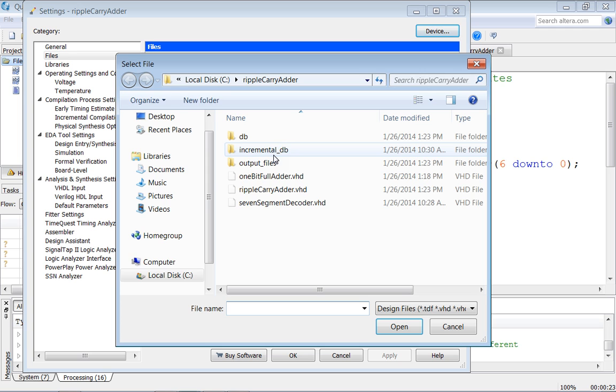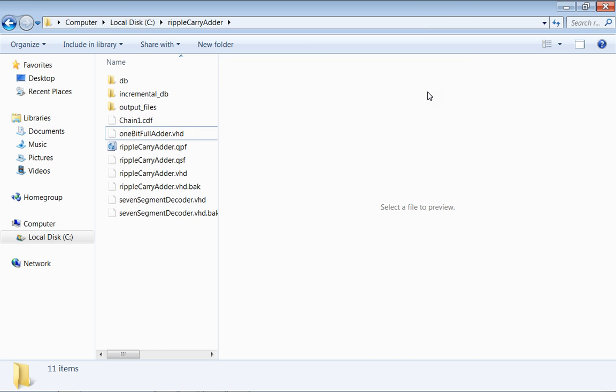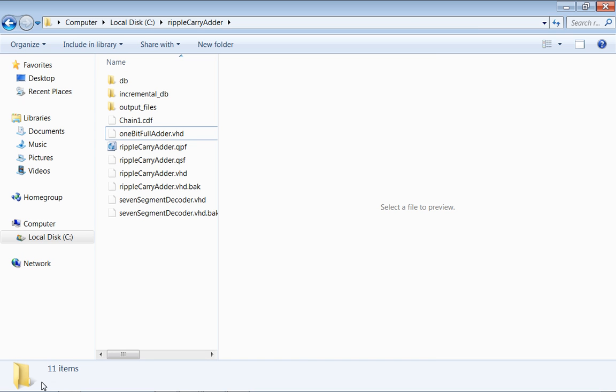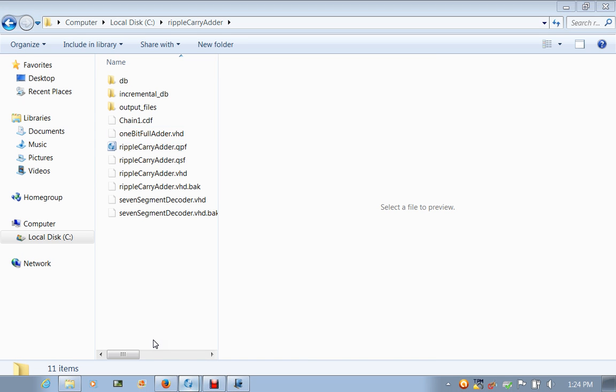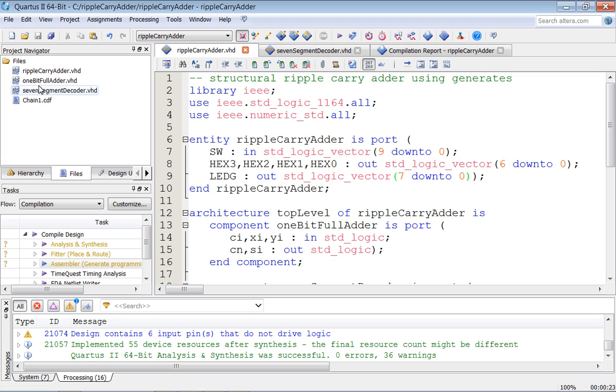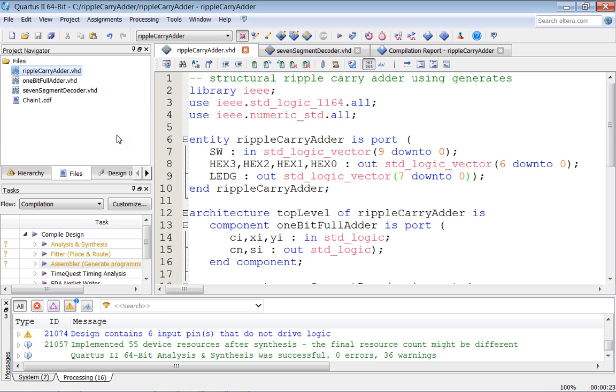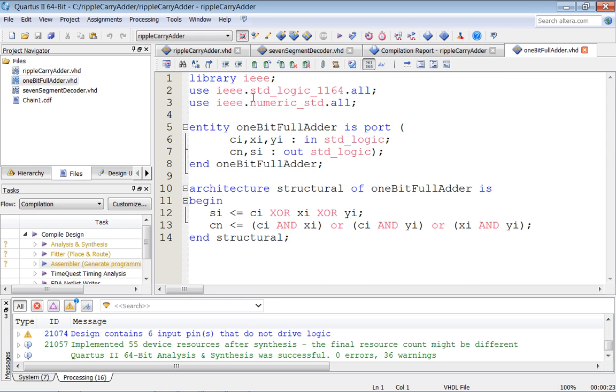As I add this file, 1-bit full adder, add, notice how Quartus puts this at the top. It's not the top level, so move it down a little bit. That's the hierarchy, actually. So let's go back to our Quartus. And there it is. What I usually do now is select this, right-click, and make sure that this is the top-level entity. So yeah, now everything is kosher.